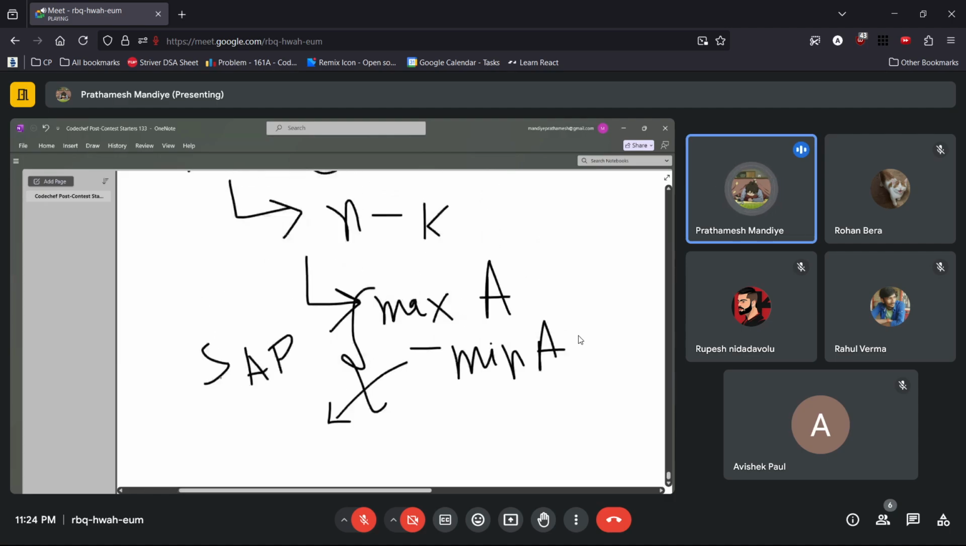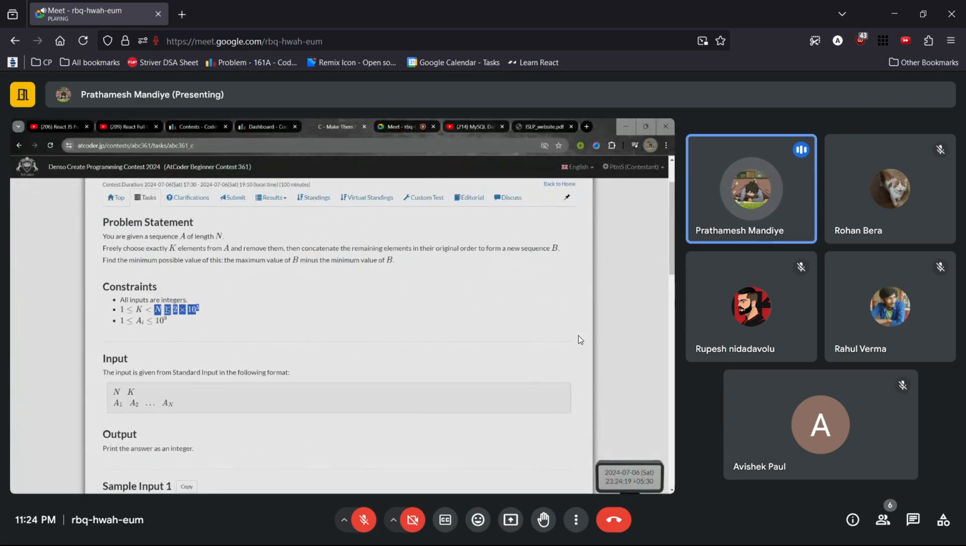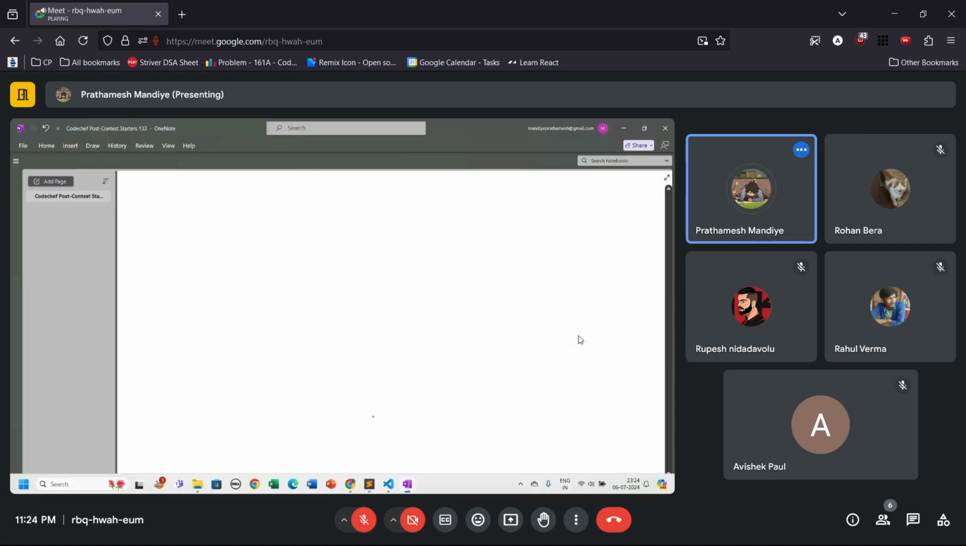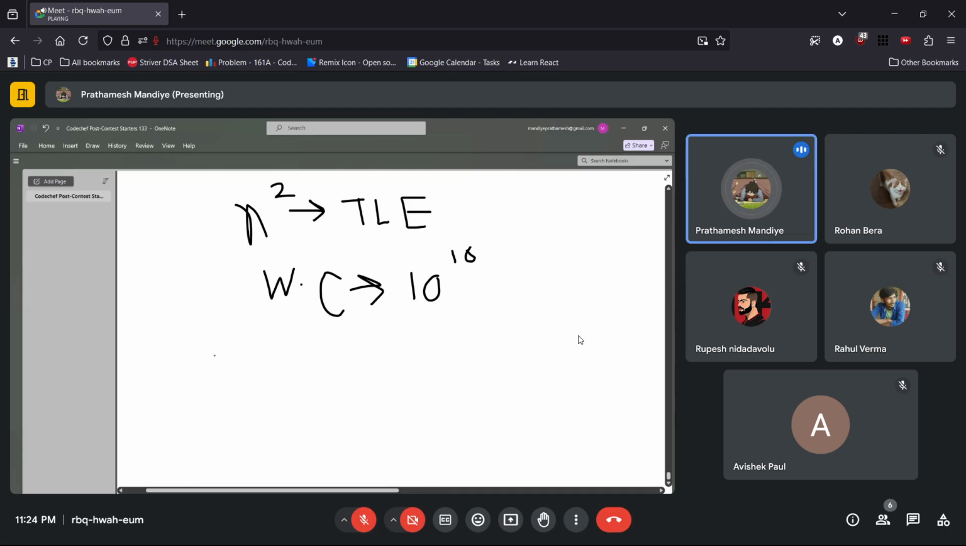So how can we approach this question? As you can see, the constraint is 2 into 10 to the power 5. So if we go for an n square approach or something like that, we'll get a TLE, because in the worst case our number of iterations will be around 10 to the power 10. So we need to be faster than this, right? So how can we implement this?